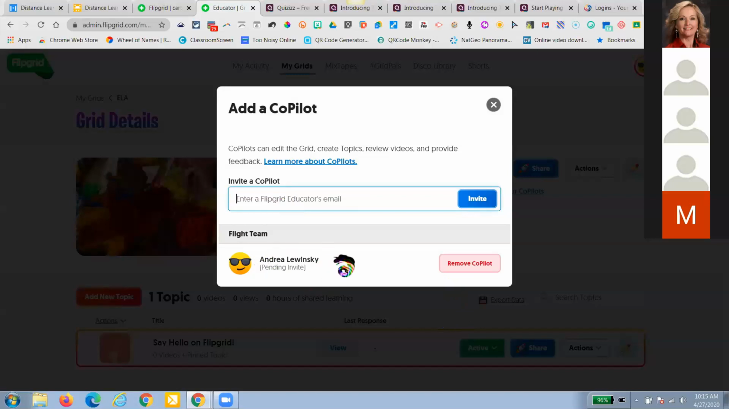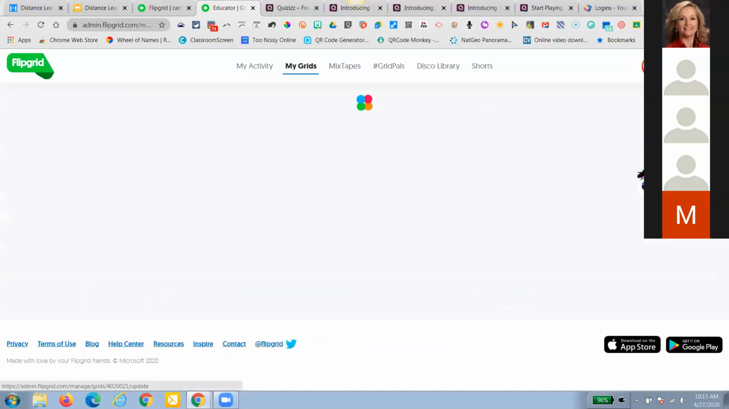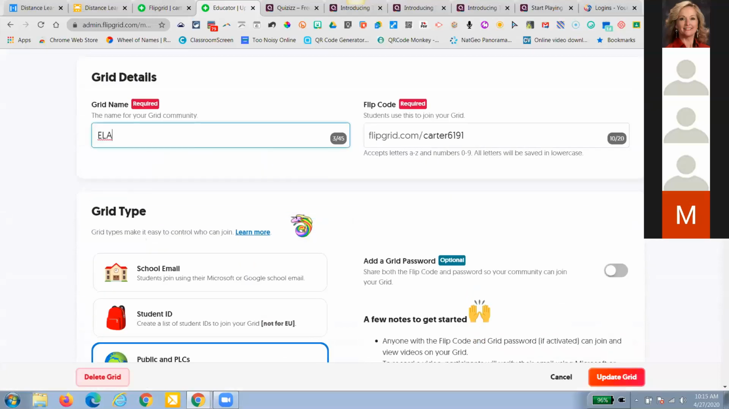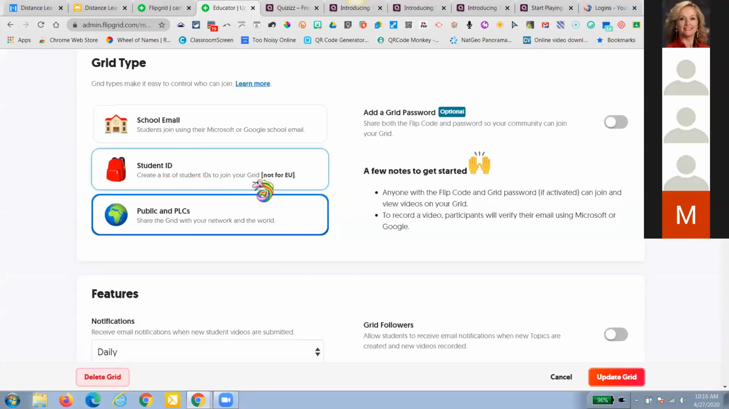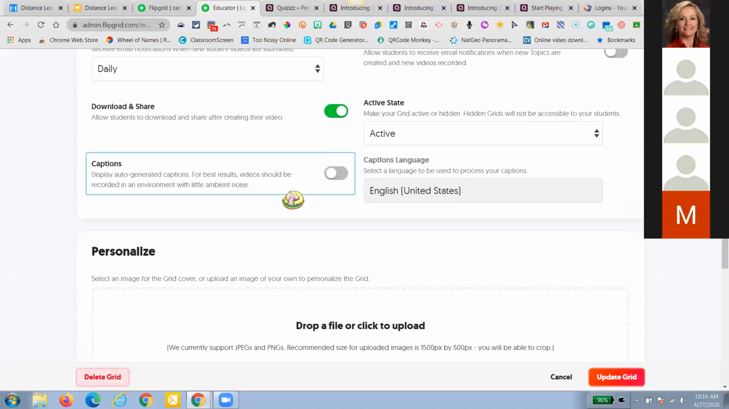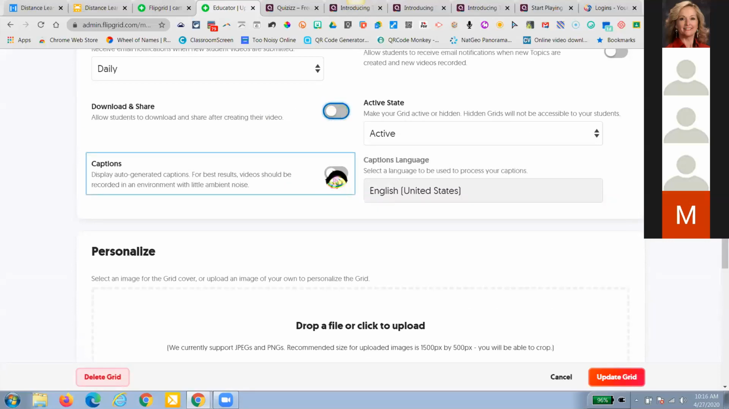So you can see that I have invited Andrea to be the co-pilot or co-teacher in this class. If I want to edit something, I can click the pencil and go back. All that information that I just added, say I got a new student and I was under student ID, I could add it there. You can see that students have the option to download and share. If they're younger and I don't want them to do that, I can go ahead and do that. If I want to turn on closed captioning to the video, I can do that.